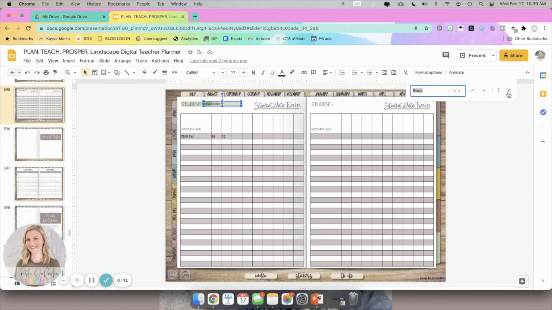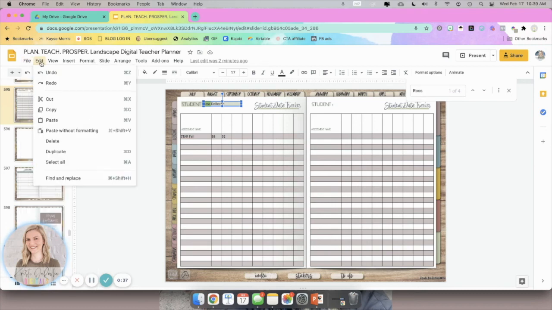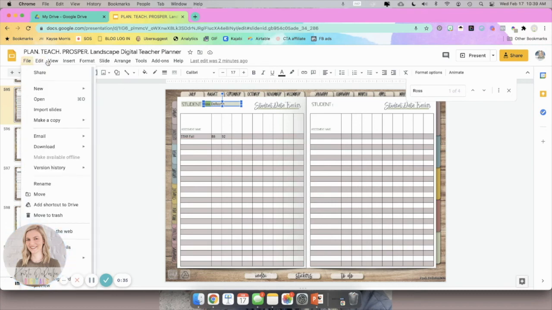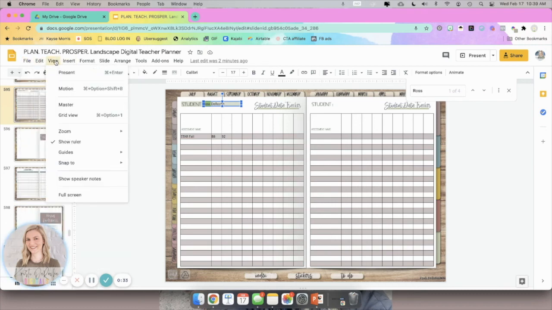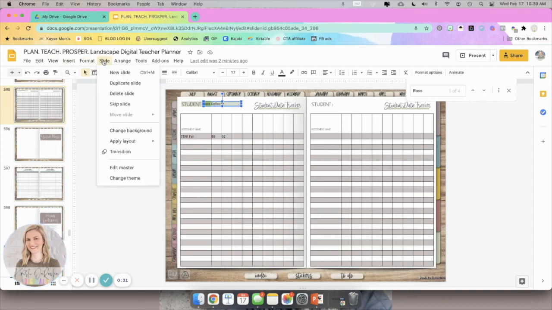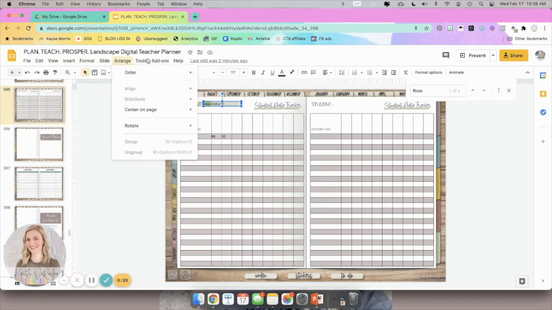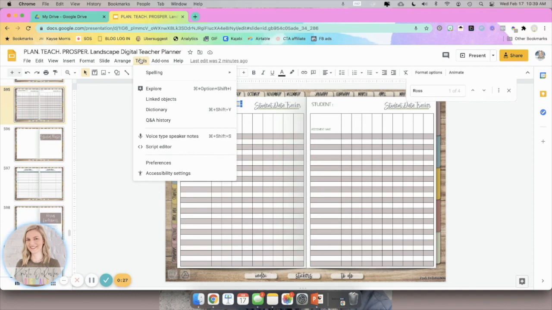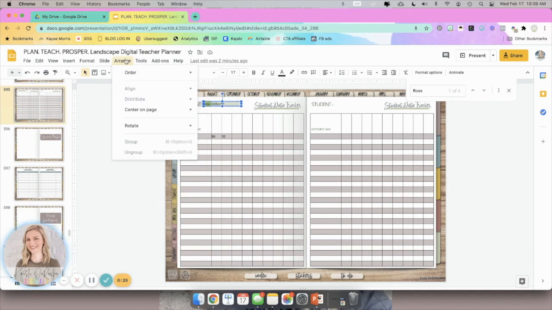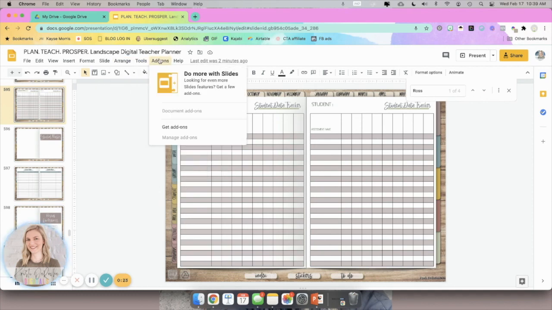So again, it may be different on your computer, but you can always search by pressing Command F. I don't think it's up here. I might be overlooking it, but you can easily search by pressing Command F, or it might be Control F.